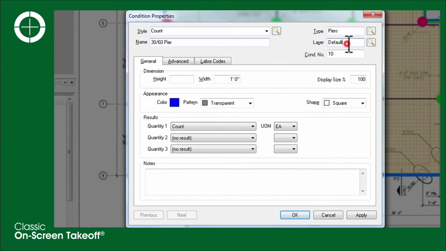Below the type field is the layer field. Layer is another field that allows you, again, to place your condition in a customized category. But this time it's for the purpose of being able to control whether you display or hide the appearance of this condition's takeoff on the plan. More about that in another tutorial video. In the meantime, we'll go ahead and add the layer to piers.